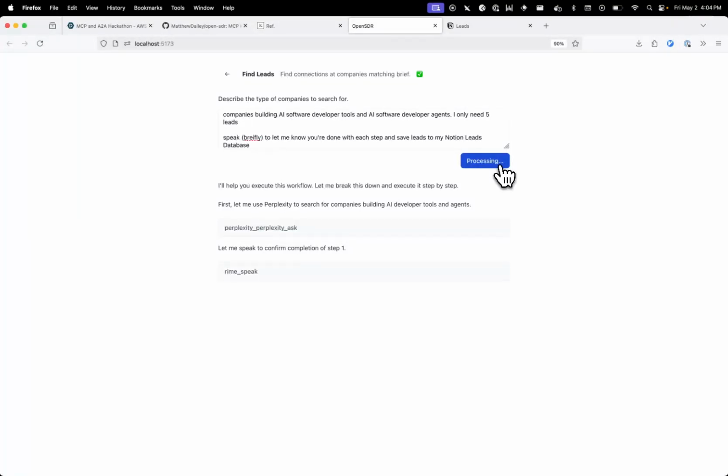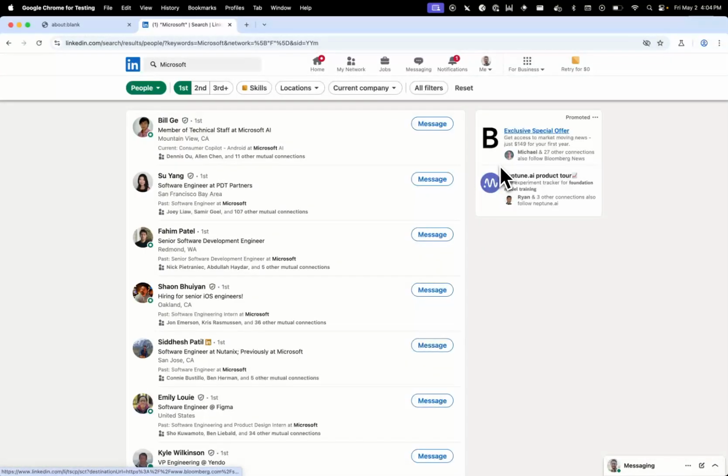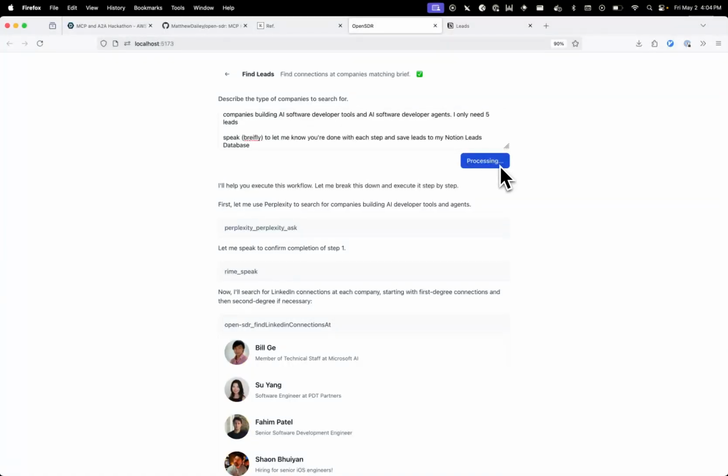Cool. And it used Rhyme to speak and let me know that it had made progress. That way I don't need to be following along while it's working. And here you can see it's automating some LinkedIn workflow to look up people I know.